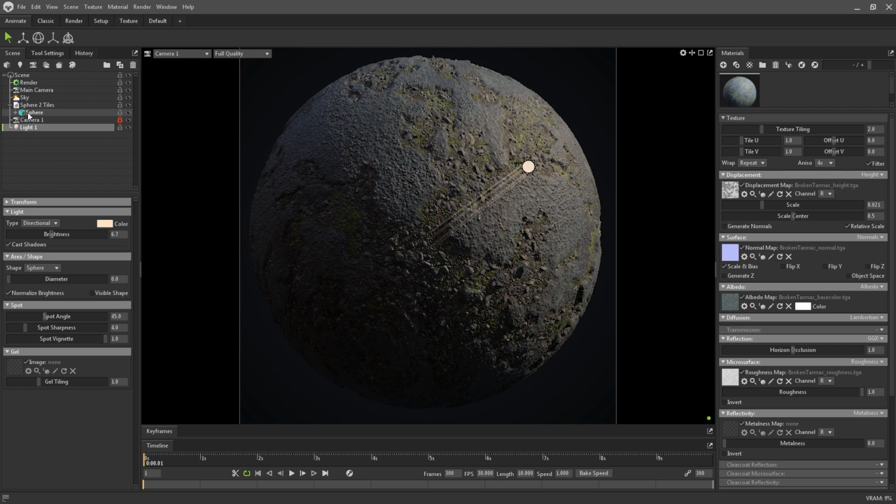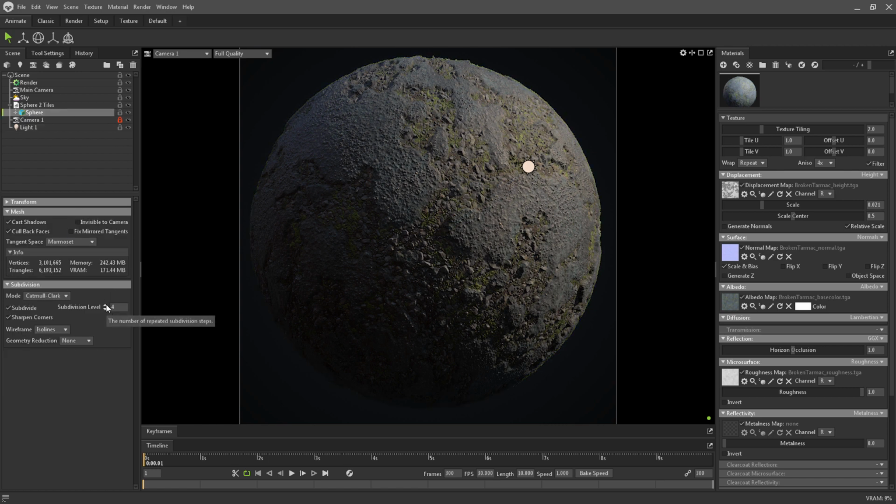I do feel like we probably want to do one last subdivision level, which will probably make my scene go quite a bit slower, but as long as I don't touch it, it should be fine.